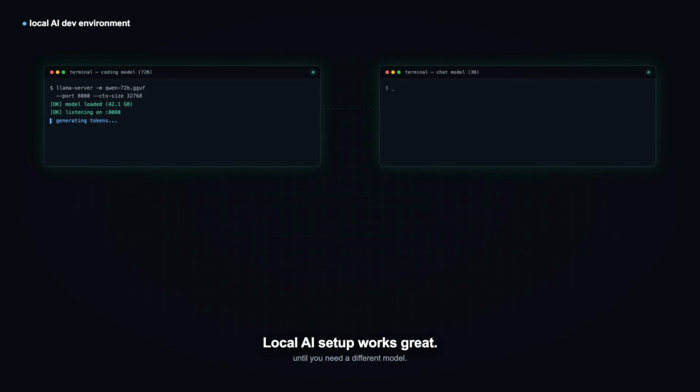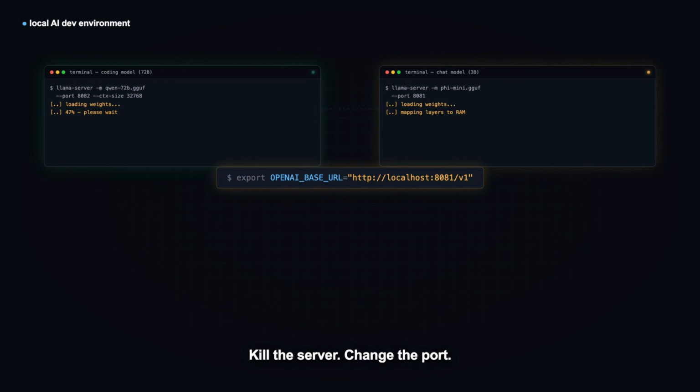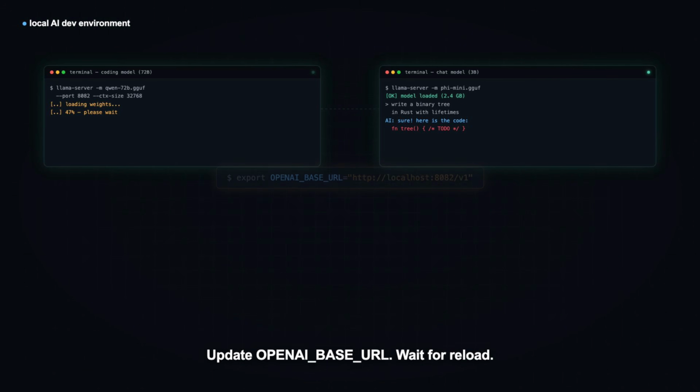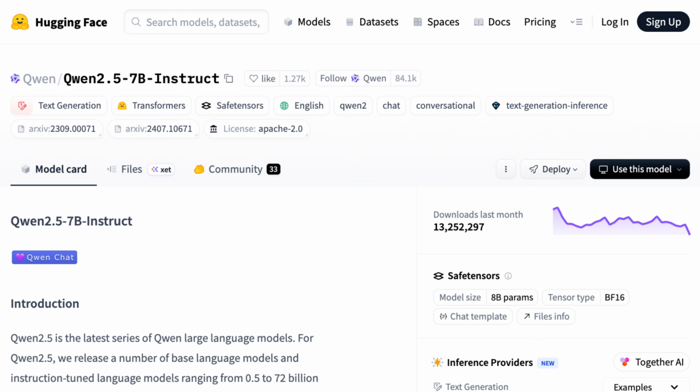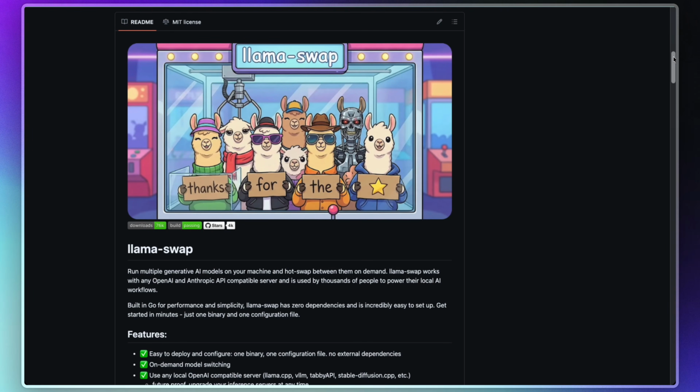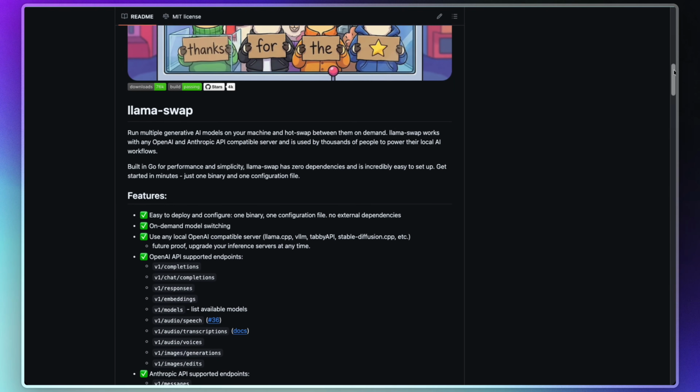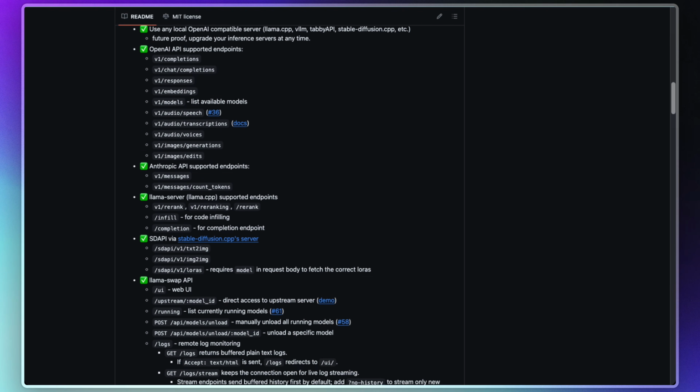Our local model setup works great until we need a different model. Now we're killing Llama-Server, changing ports, updating our OpenAI base URL, waiting for reloads, and just hoping nothing freaks out. All because our coding model is too big for quick chat, and your small model is too dumb for real code. Llama-Swap fixes that. One endpoint, multiple models, automatic swapping, and your tools don't know anything changed. I'll show you how to set this up in the next couple minutes.